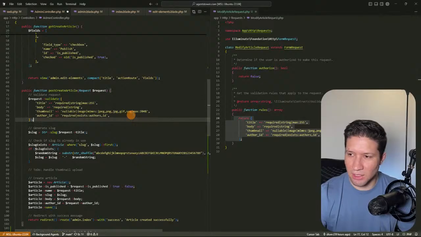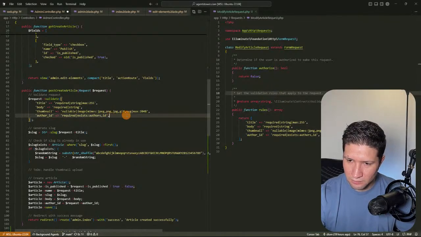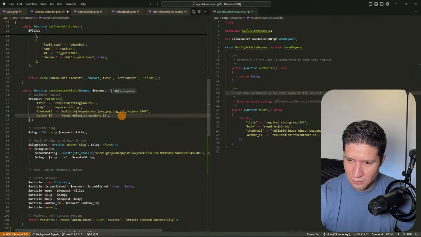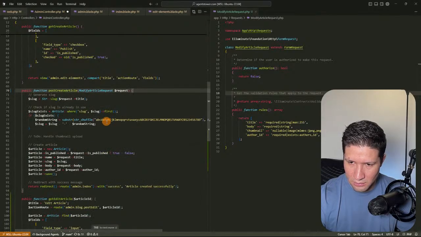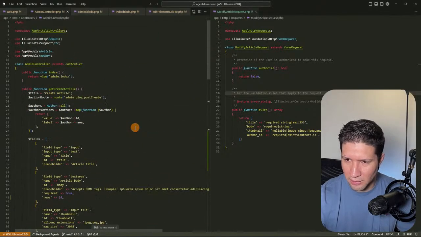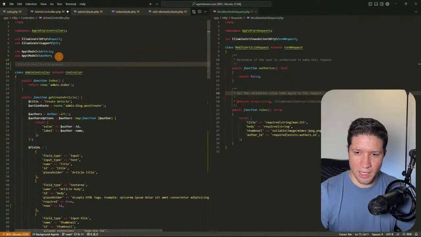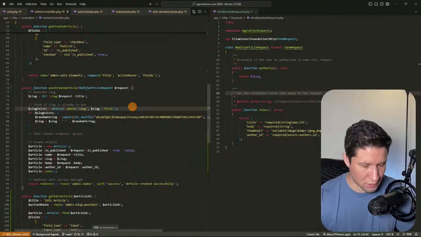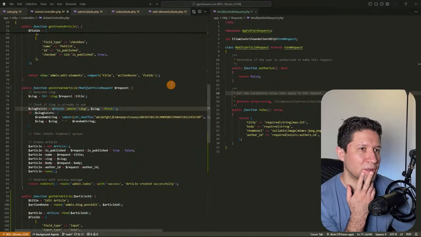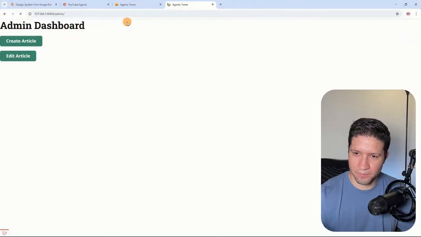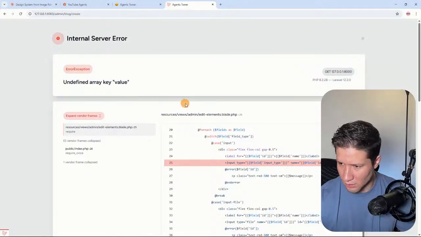Okay, so now we can delete from here. Okay, so now I think I can just delete it from there. So I in here need to add it like this. And this should work. For example, if I go to admin, create article. Okay, so it's giving me an error.